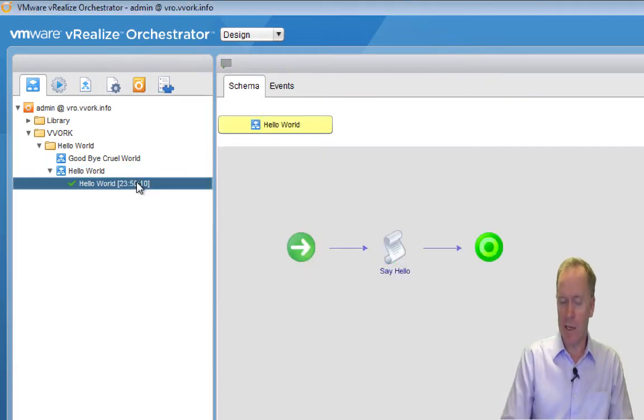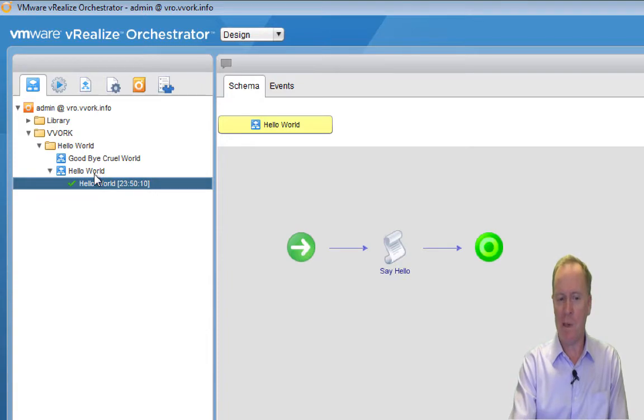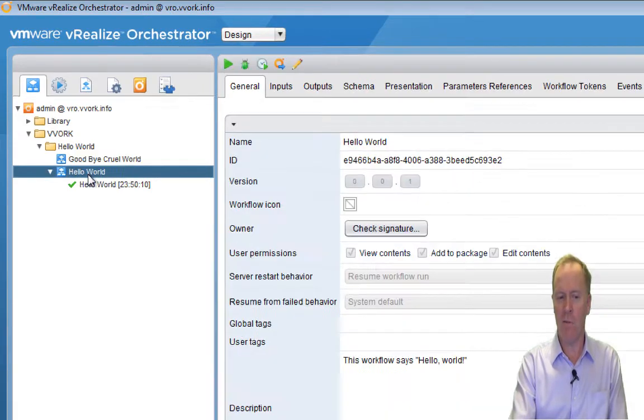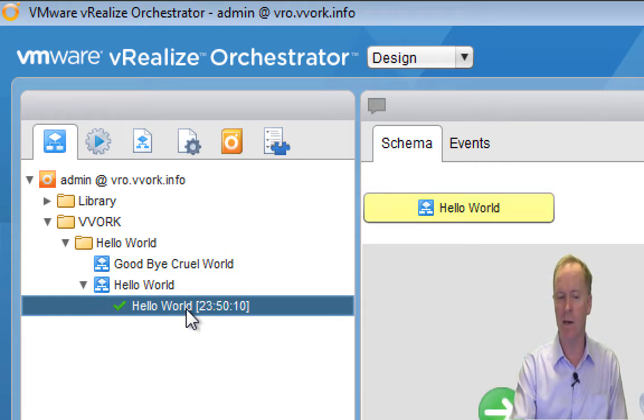Now, this is not a terribly exciting workflow, but it will illustrate a few things. One, we now know how to start a workflow. And notice that when we did so, we started off with this. This is a workflow, and it created for us something called a workflow token. That's this guy here.